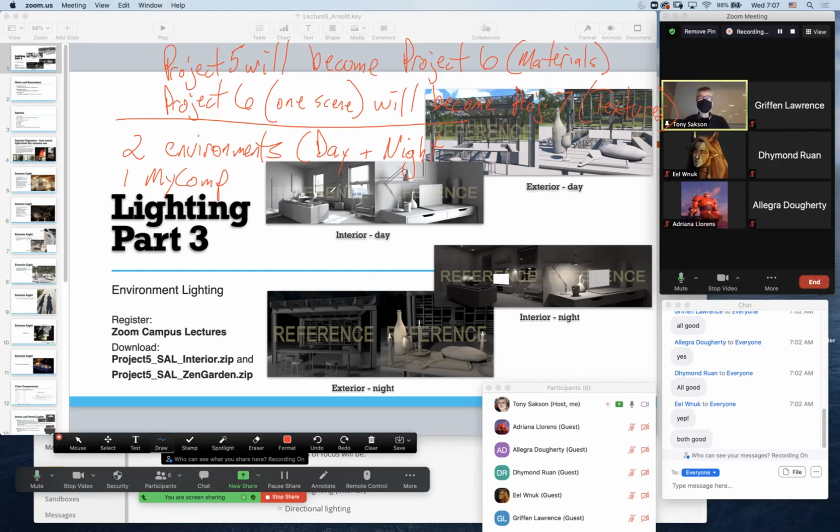Now, in your environments, each environment will have 2 renders. One will be what we call a long shot, basically kind of an establishing environment shot, and the other will be a close-up of an area in that environment. So for example, for the interior day here, I got little thumbnails, right? Our long shot is pretty much of this living room. Then we have a close-up of the corner, which gives us some more detail.